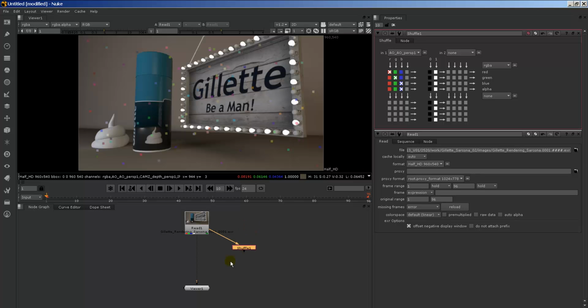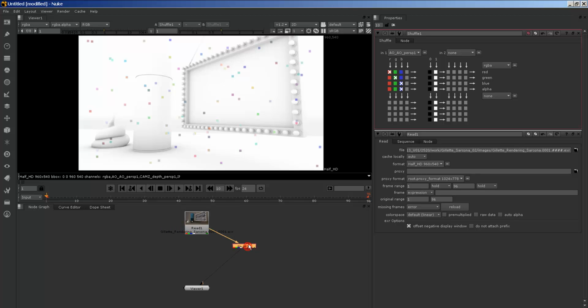Okay. You'll notice that when I change that, nothing happens. If you see my viewer, it's still connected to this. So what I want to do is connect the viewer to this. You can see how I can just move these arrows around. So now this shuffle is basically just the ambient occlusion.